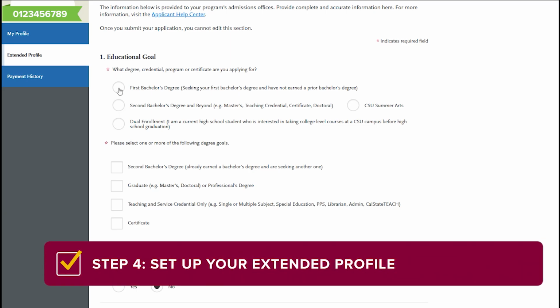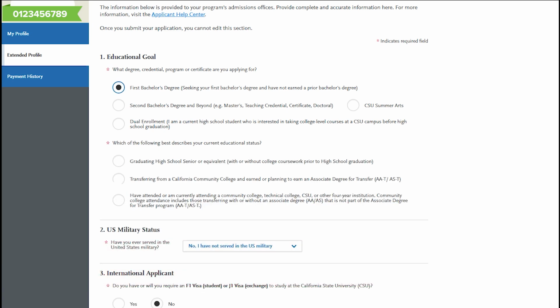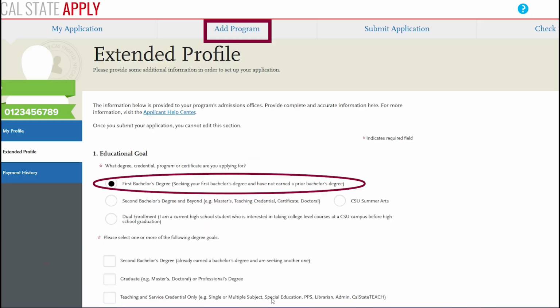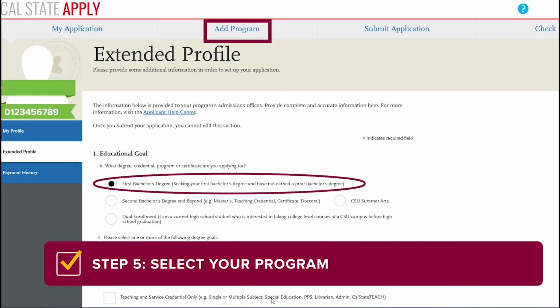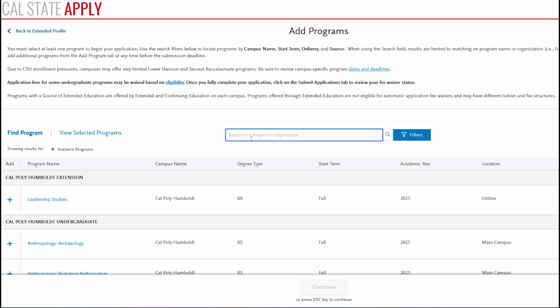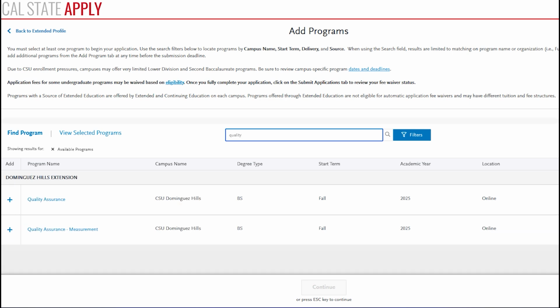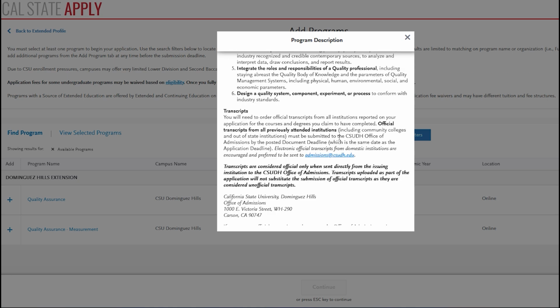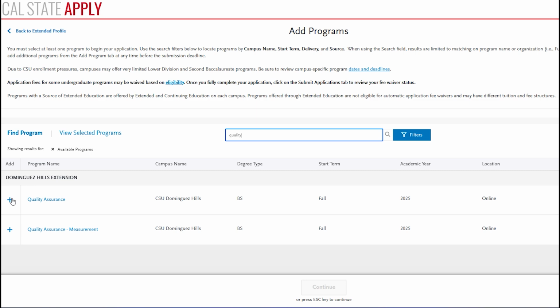Step 4. Set up your extended profile. As a transfer applicant under Degree Goal, make sure you select First Bachelor's Degree to ensure you're applying correctly. Step 5. Select your program. Head over to the Add Programs page. Search for your program by name or use keywords to find the right one. If multiple listings appear, click on each one to view the full program details and identify the differences, helping you select the option that best suits your needs. Click the plus sign next to the program you want to apply for.